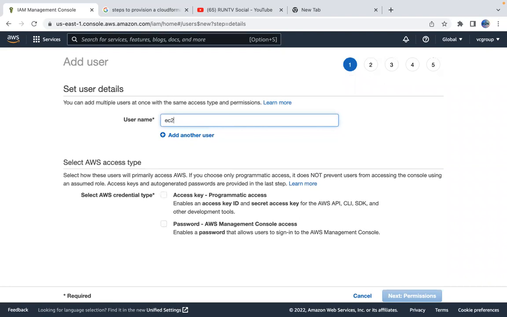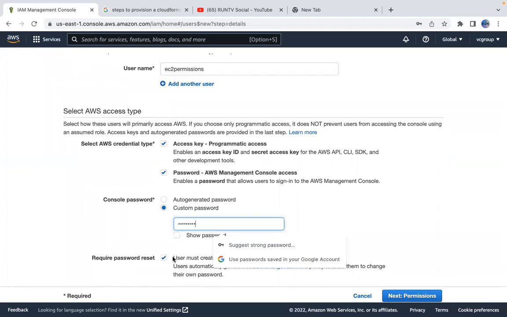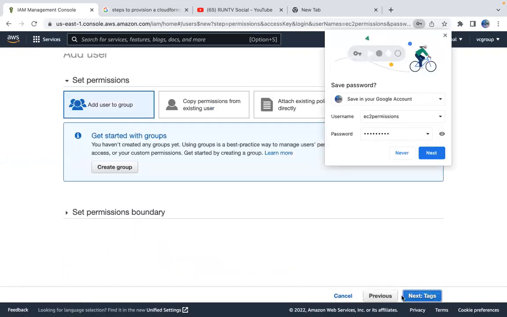EC2 permissions only. For example, just a username. I can do programmatic access, and I can do username and a password. I can just give a custom generated password. That means I can give a password. I can require a password reset, but that's okay, I don't have to reset any password.